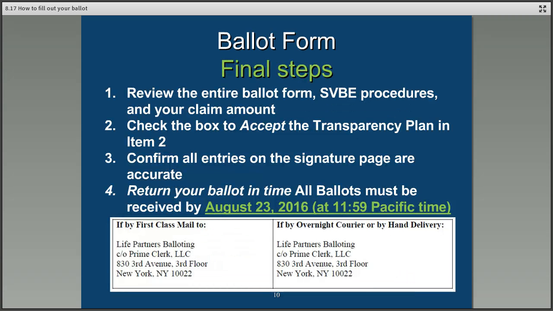Now, I thought it'd be helpful to just post some final steps here for everyone, because the final review of your ballot is important to be sure that your vote is accurate and counted. The purpose of this tutorial is to function as a guide, but not as a shortcut. It is very important that you read through your entire ballot. So everyone should review the entire ballot form, SVBE procedures, and your claim amount. Also, be sure to check the box to accept the transparency plan in item 2.